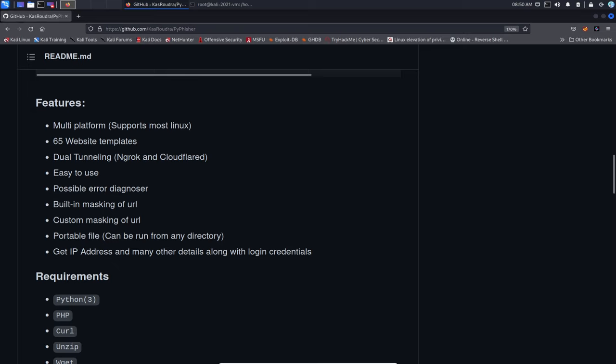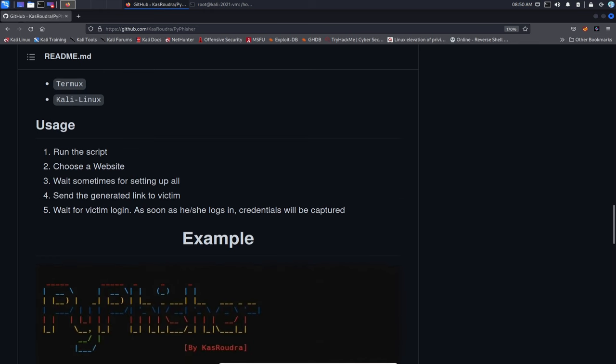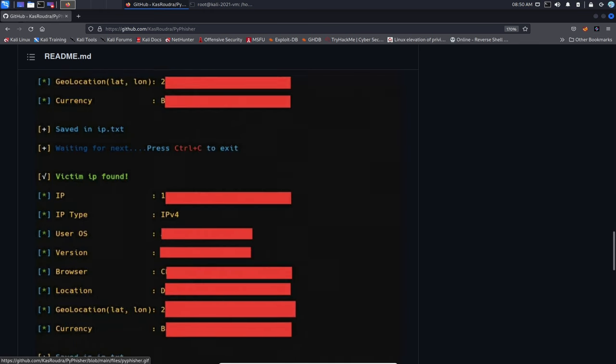Say, for example, you're doing an engagement, you go ahead and send this to a user that you have permission to do so. When they click on the link, they log in with their credentials to whatever site we're using. We're going to use a couple in this video to demo. Once it gives us that information, it should give us the geolocation and the logon information. We'll check that out in a bit. And obviously the requirements: Python 3, PHP, curl, unzip, wget, and 100 megs free space. Okay, cool. And this is a little example of it.